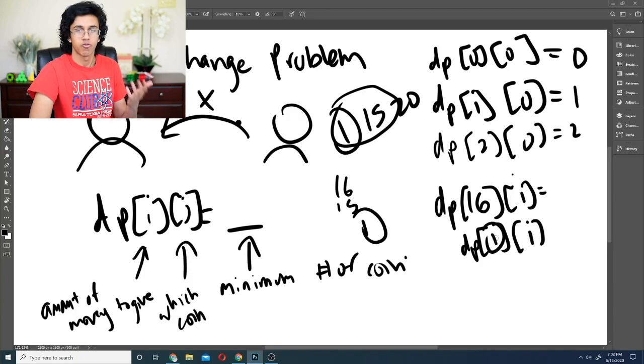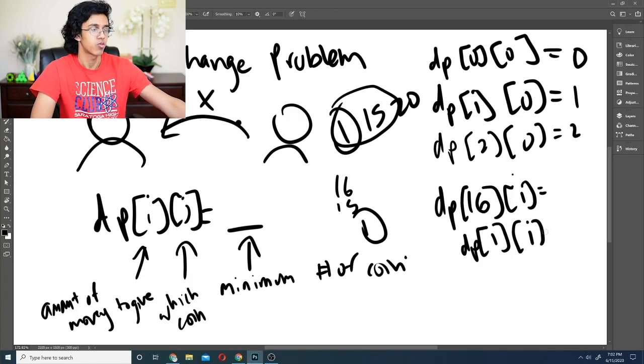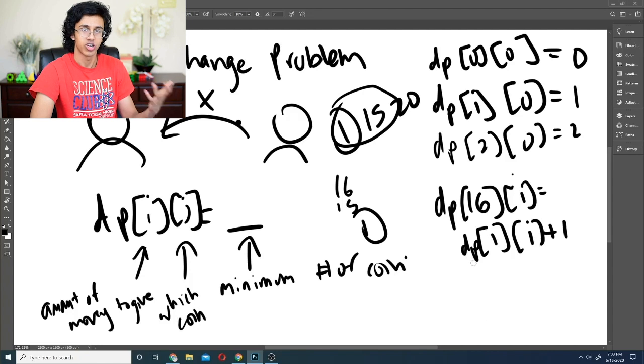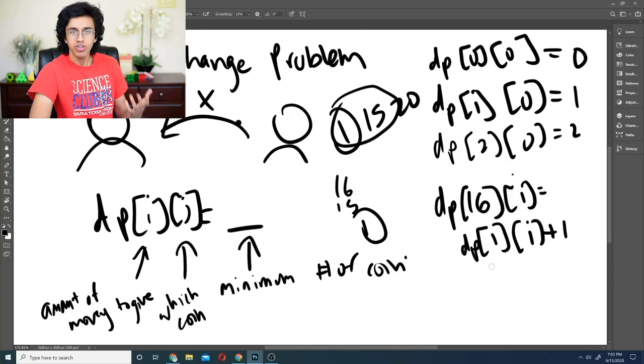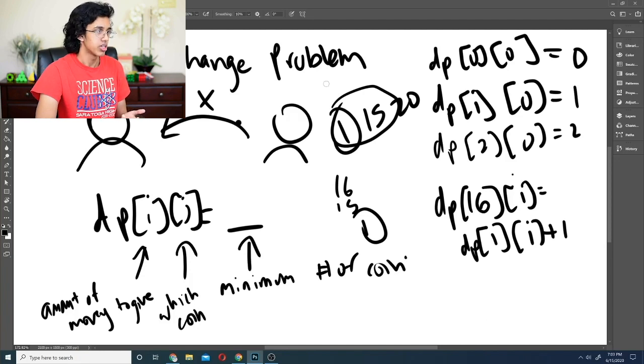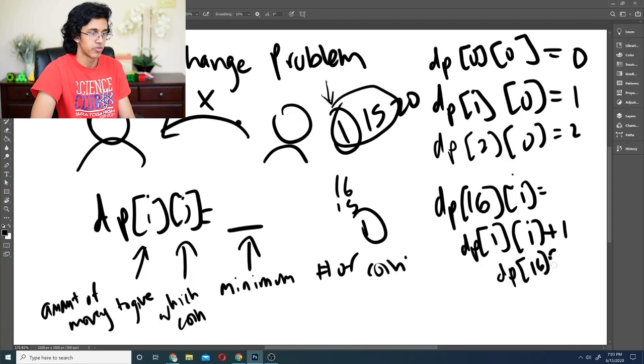And then this means that we have 1 left to give. But then we have to add 1, because this is the minimum number of coins to give the 1, but we already spent 1 coin to give 15. But what we can also do is give all of the 16 using only the coins before it. So we could also potentially give all 16 using the coins before it. And then our optimal solution is just the minimum of these two.